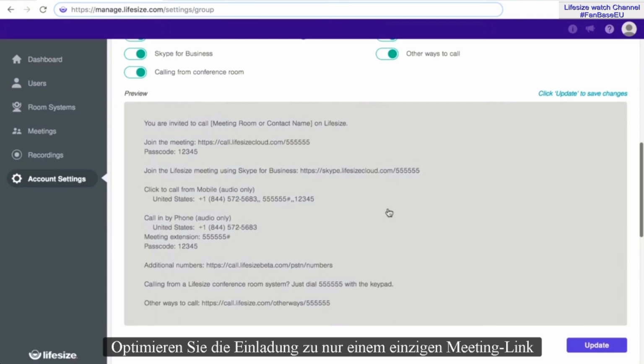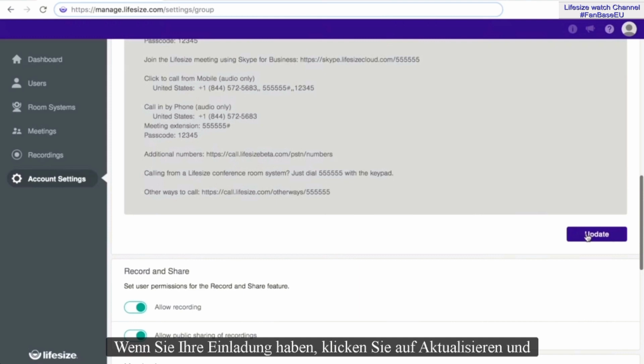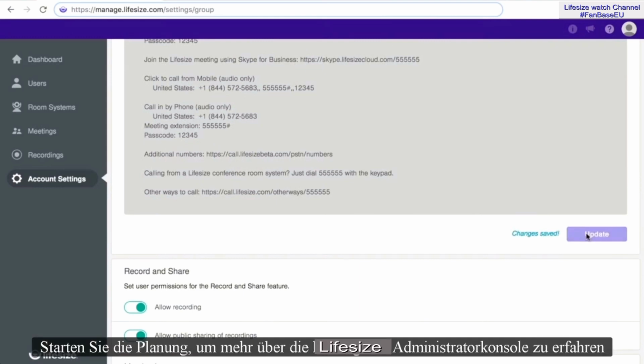Now you can provide users and guests with a full menu of calling options, or streamline the invitation to just a single meeting link. It's completely up to you. When you have your invitation just how you want it, click Update and start scheduling.